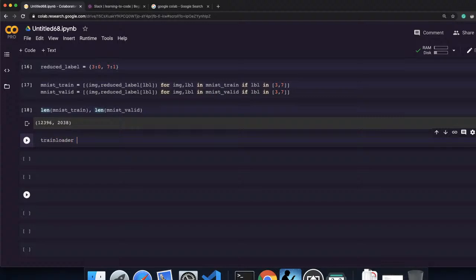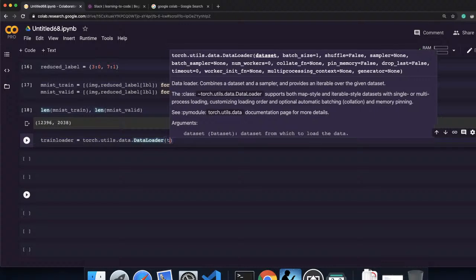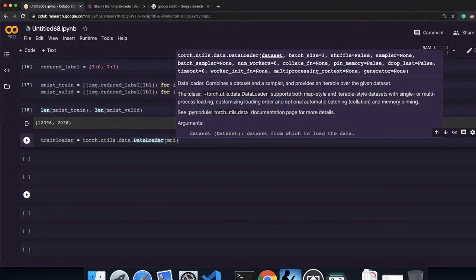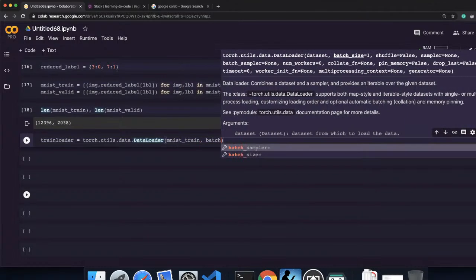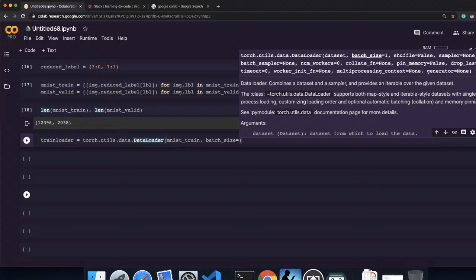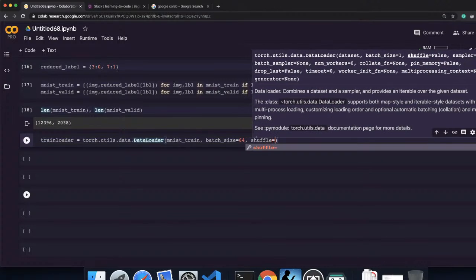Train loader. I have to pass the dataset, which is MNIST train, then batch size. I'm going to use 64, shuffle equal to true.